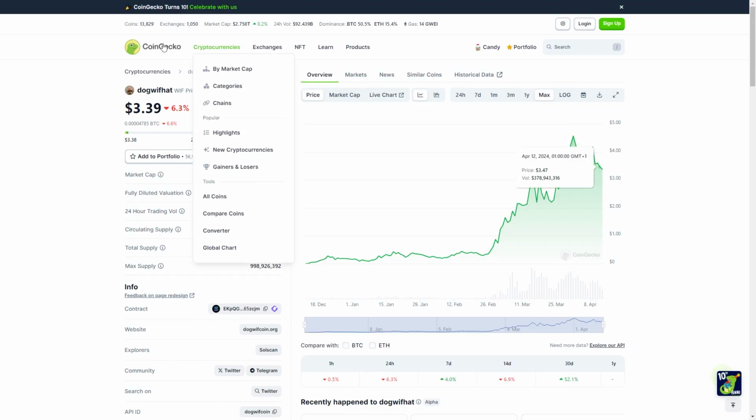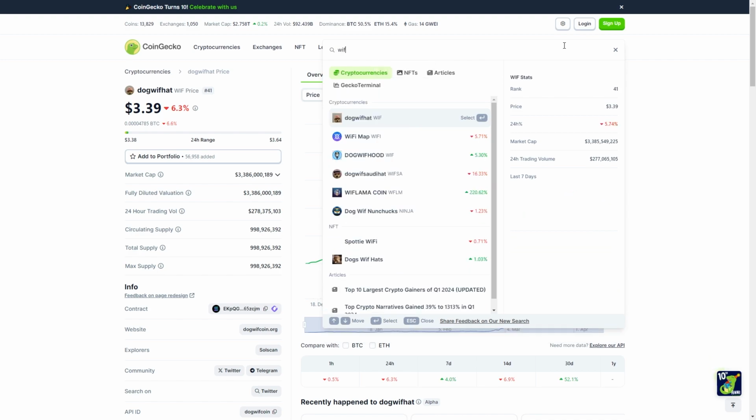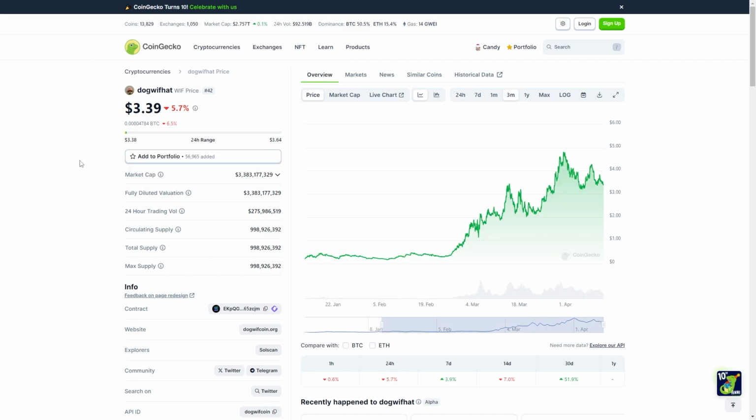we're now ready to buy Dogwifhat. So I recommend that you come over to CoinGecko and simply type WIF into the search bar, and the top result will be this one, Dogwifhat. Now, the reason I say to do it on CoinGecko is so that we can get the correct contract address, and that will save us from buying the wrong coin. So when we're on this page, we can go down to where it says contract over here on the bottom left, and we can simply click this button to copy the contract address. From here, we can go back to Jupiter or Raydium.